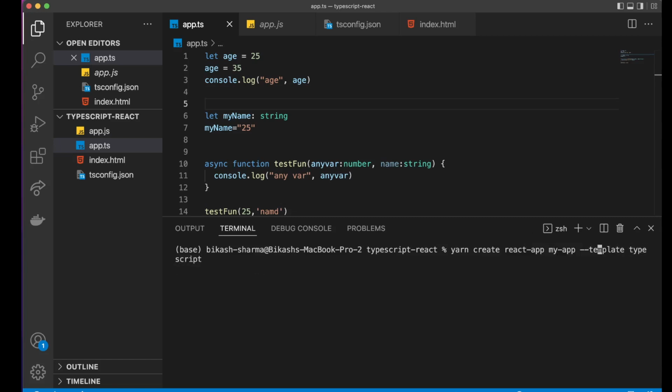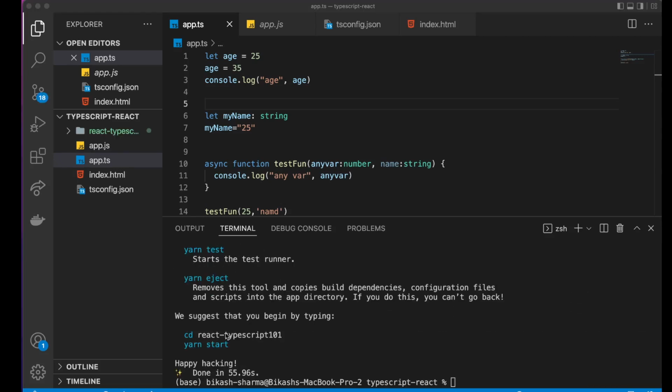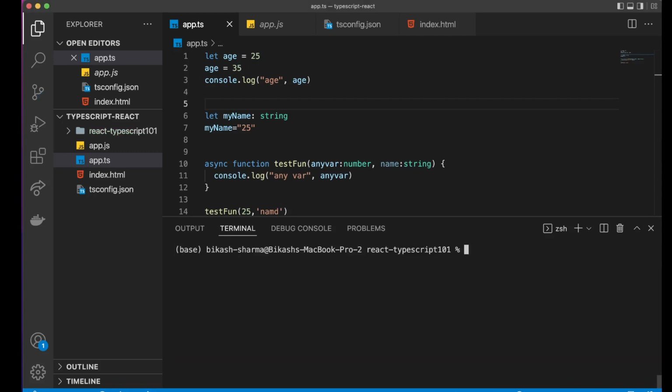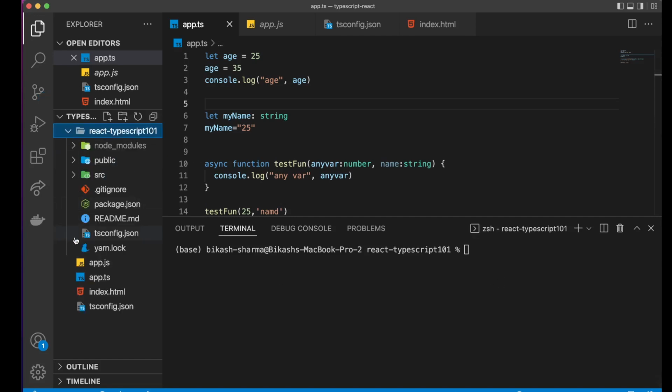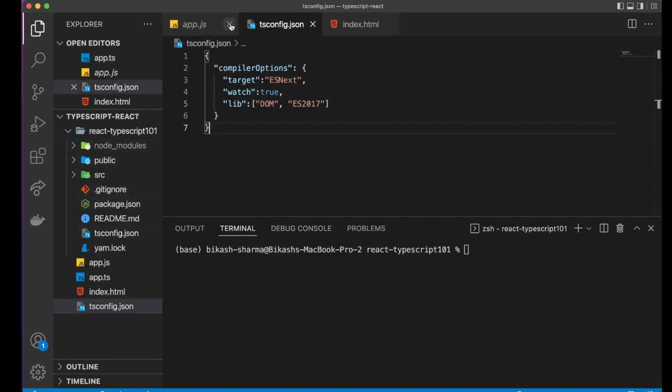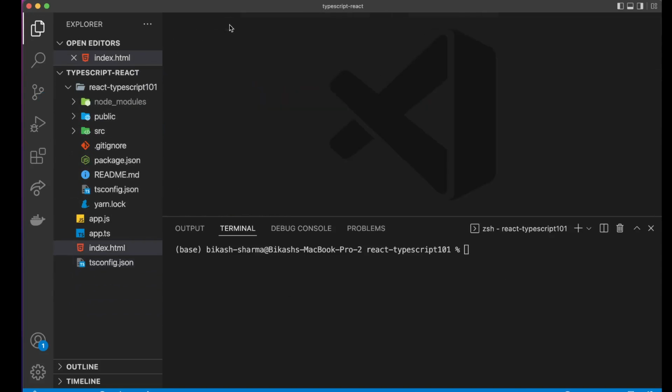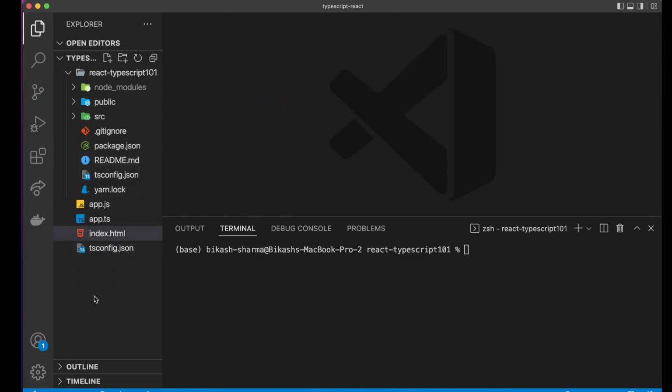And then I will change the name from my application to React Typescript 101. All right. So now let's hit enter. Now you see we have already installed this project, and we just have to do cd and then go inside there. And that's all we need to do. So we have a React project, and let's close all of this from our earlier project and only see our React project.